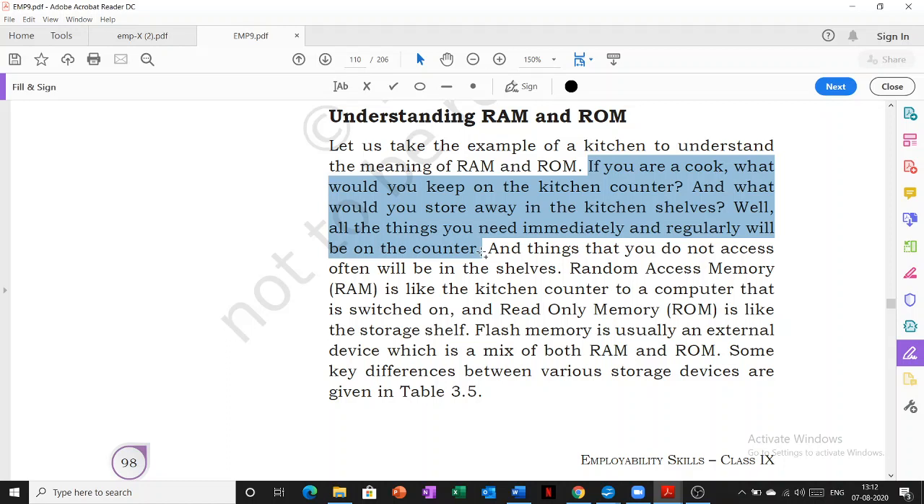Random access memory is like a kitchen counter, because everything we need immediately is on the RAM. RAM is a temporary storage, so everything we need quickly and access very frequently is stored in the RAM memory.